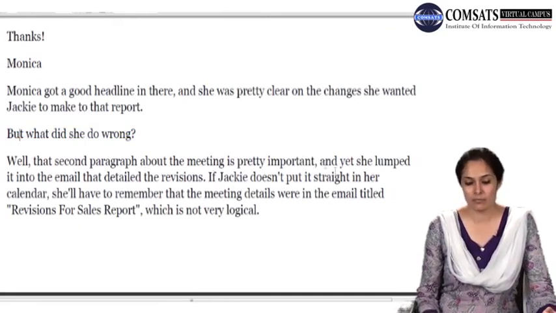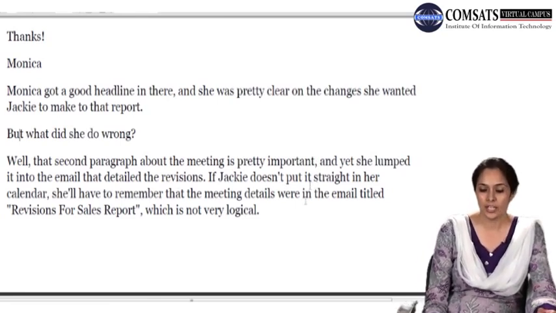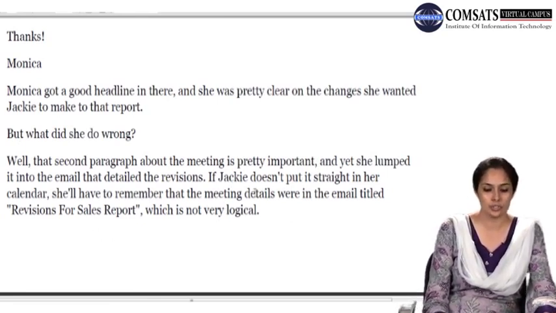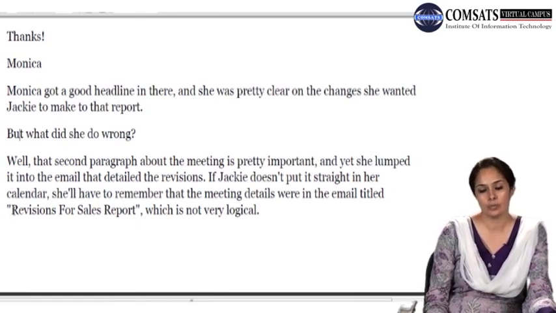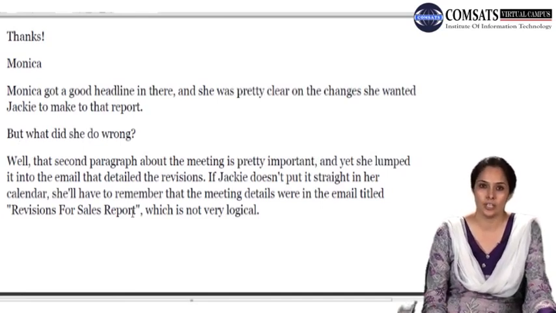Well, that second paragraph about the meeting is pretty important, and yet she lumped it into the email that detailed the revisions. If Jackie doesn't put it straight in her calendar, she'll have to remember that the meeting details were in the email titled revisions for sales report, which is not very logical. Of course, ek meeting ka reminder or meeting ki information aap de rahe hain us email mein jiski subject line hai revisions for sales reports, so that definitely is wrong.